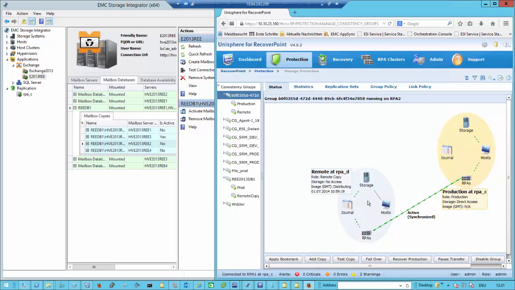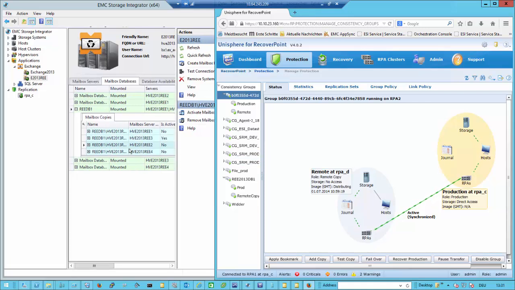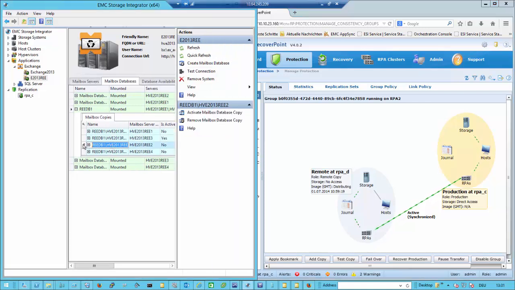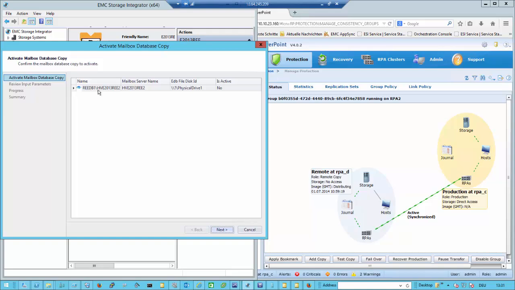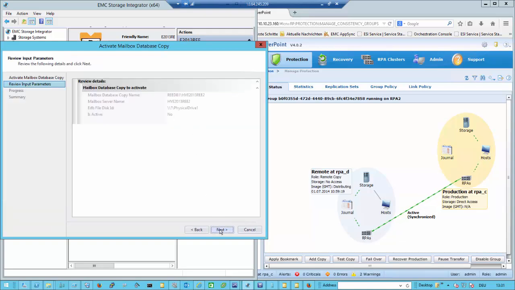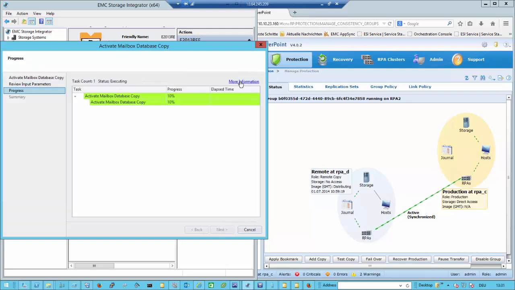We don't give much attention right now to what we can do here, apply bookmarks, add copy, all that stuff. The Exchange admin normally wouldn't touch this. What I want to show you right now is how this replication window flips as we fail over the database. So I jump back into that window and say activate mailbox database. So a short summary: you want to activate the mailbox database REEDB1 on server HVE 2013 REE2. It's currently not active. I say yes, I want to do it. And now again we flip to the details tab.